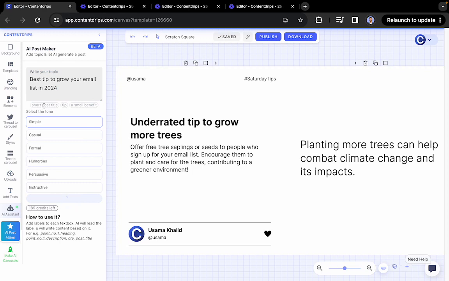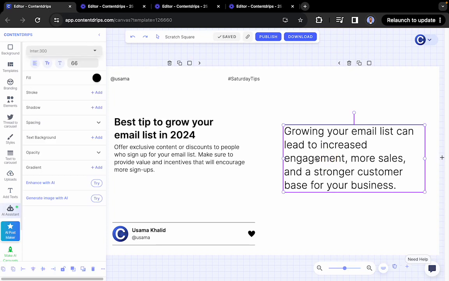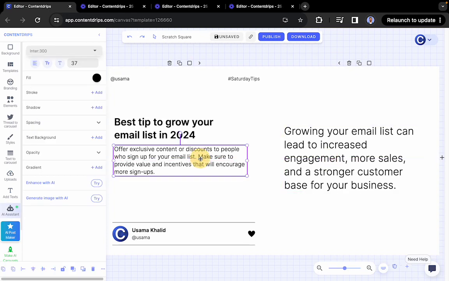As you can see, it automatically detected these labels from our post. Here you go. So it wrote best tip to grow your email list in 2024, and here's the benefit which it wrote for us, and this is the tip.